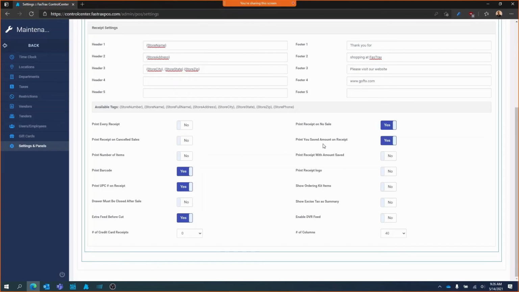The print you saved amount on receipt: if this is set to yes, any type of buy downs, discounts, manual discounts, whatever the case may be, the customer is going to see that option on the point of sale receipt that's printed. You'll see that at the very bottom of the receipt, showing the customer how much they actually saved.